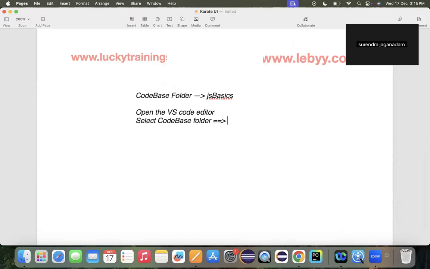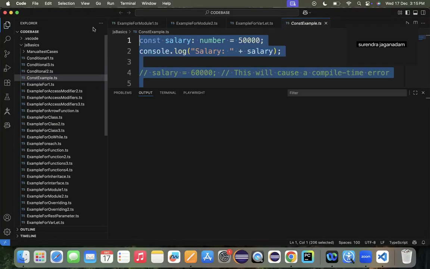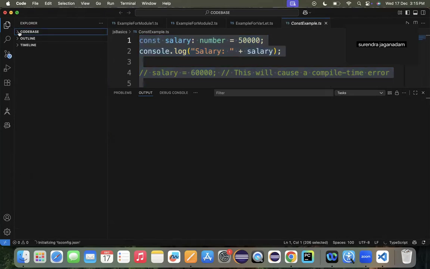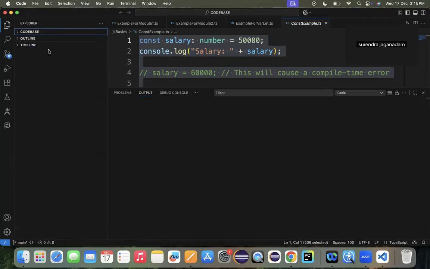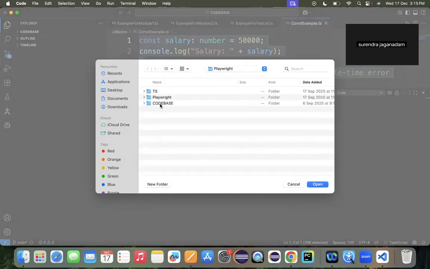So let me load the Visual Studio Code here. On top of this Visual Studio Code file, you need to select open folder, and from the open folder you just need to select the code base. If you select the code base, there are multiple folders internally. All those folders would be loaded here, whereas on day one of the session, you will be creating only one JS folder itself, which is the JS basics folder.